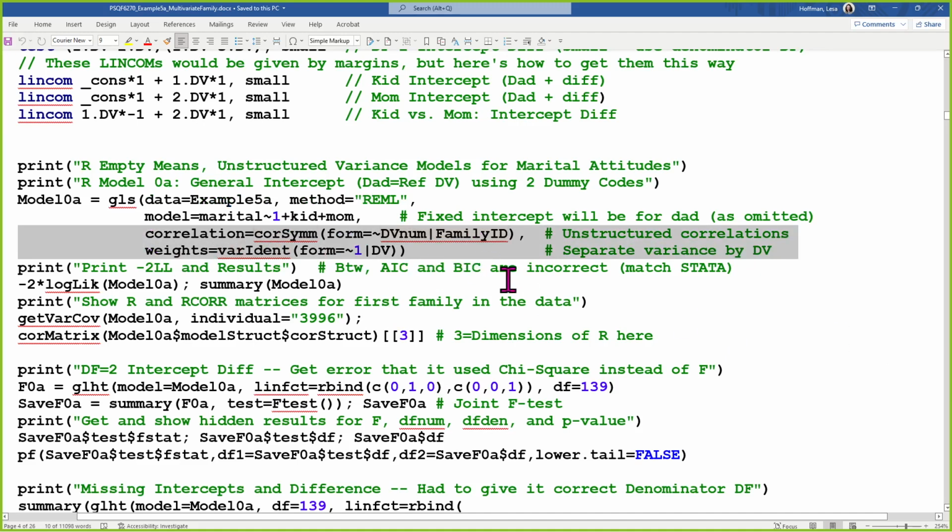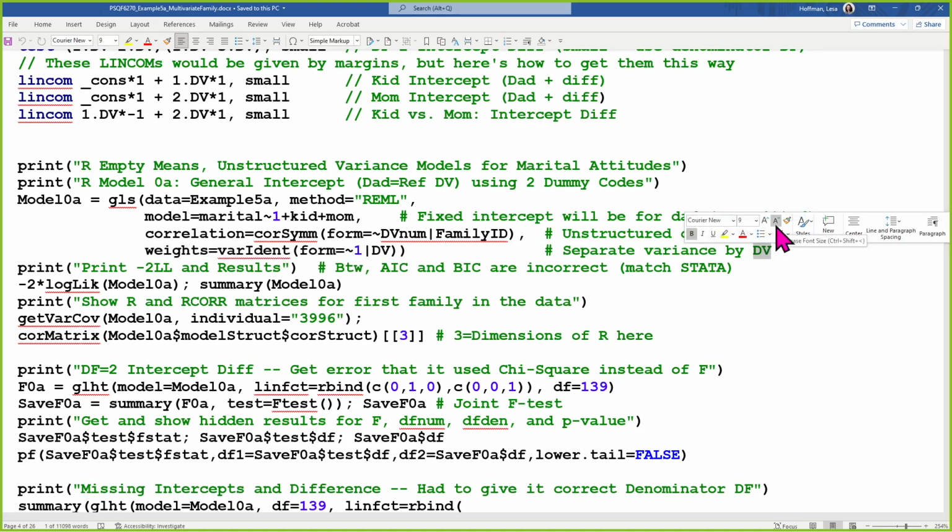So the correlation part, the way that it's estimated is that it directly estimates the correlations between the residuals, and then it can convert them into covariances once it has the variances. This weight statement is what gives me heterogeneous residual variances by outcome, or by DV in this case. You'll see the DV thing just because it's shorter to write. That stands for dependent variable, which means outcome, which means criterion. All of those words mean the same thing, but DV is just shorter.